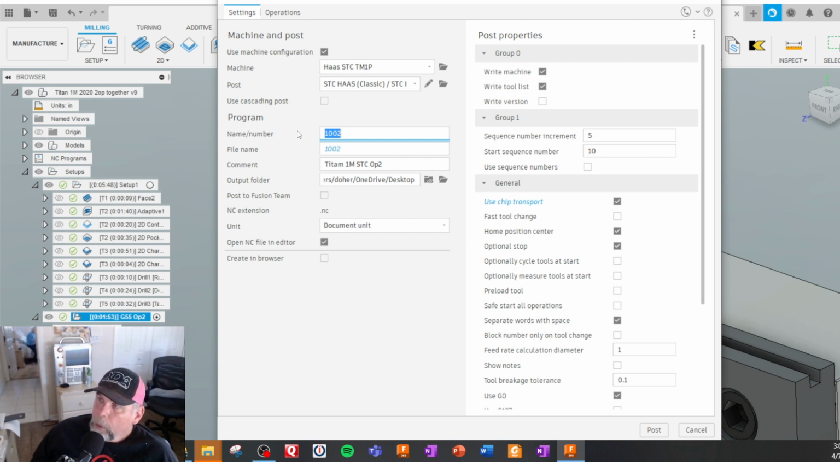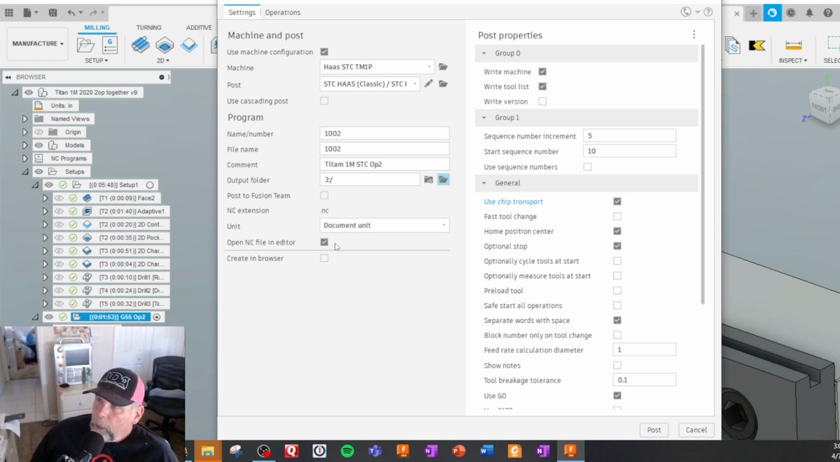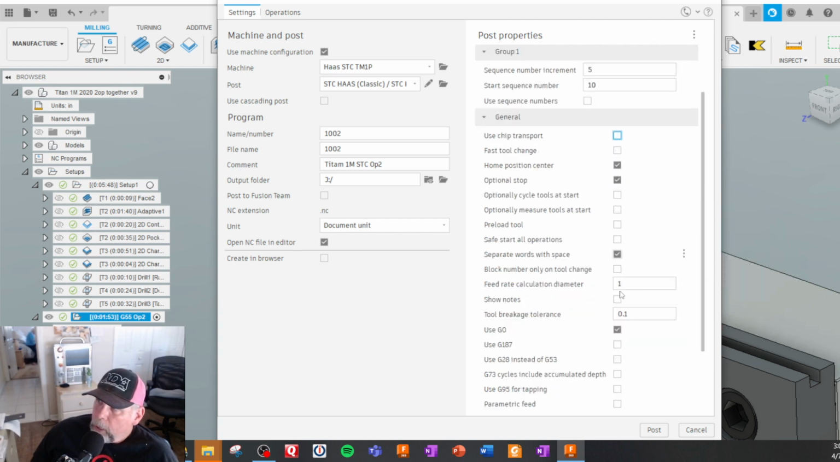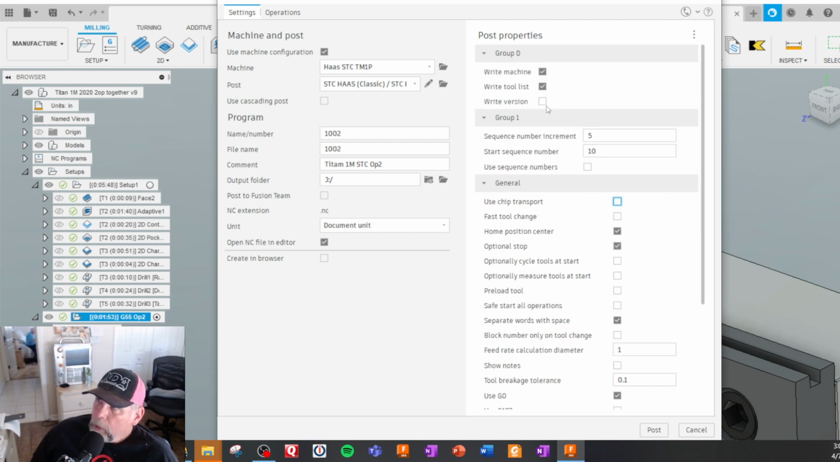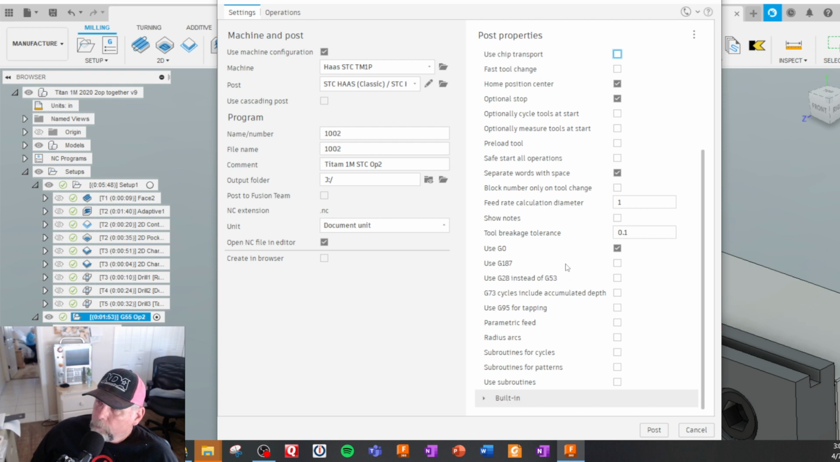So, all right, I have to direct the post to where my USB is right here. Hit select folder. I got open NC file in editor, but not create in browser and not post to team. I don't change anything over here, but there's some basic settings in my post that are already pre-configured, like use chip transport. The TM1 does not have that. We have optional stop on, separate words with space. I don't use sequence numbers. It says write machine and write tool list. Those are some basic stuff. And I use G0 for my rapid moves.